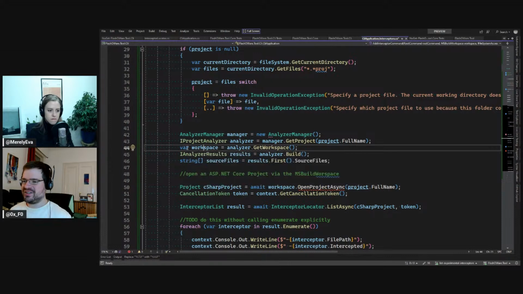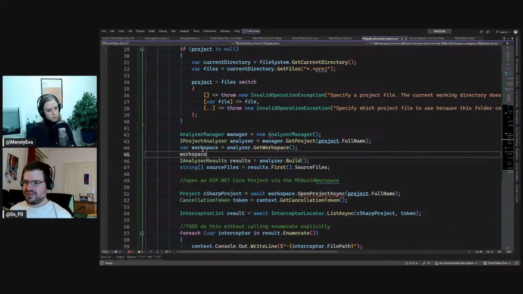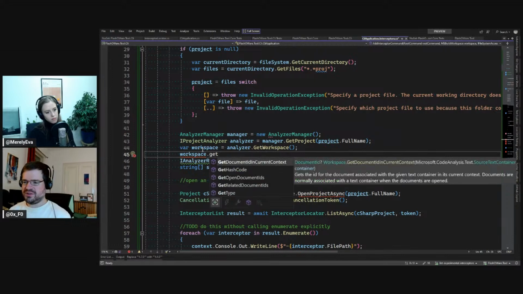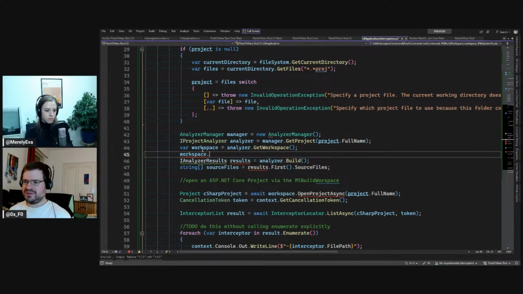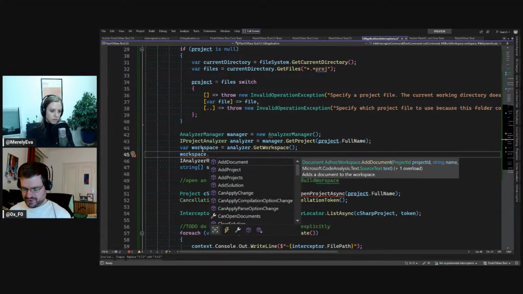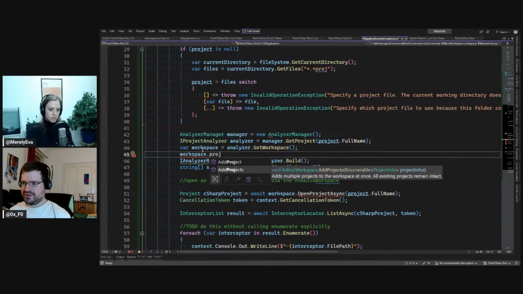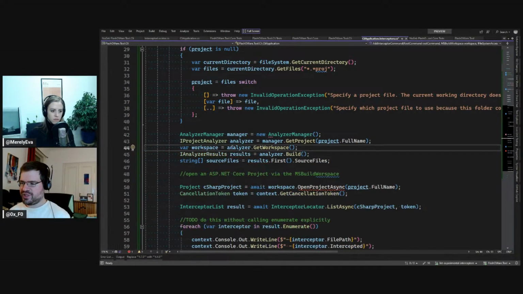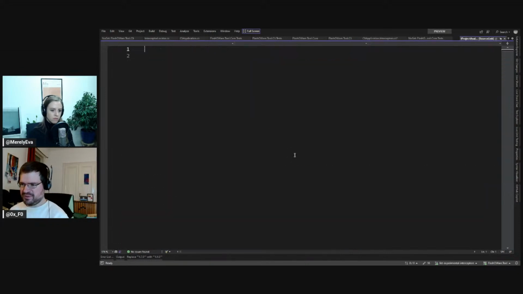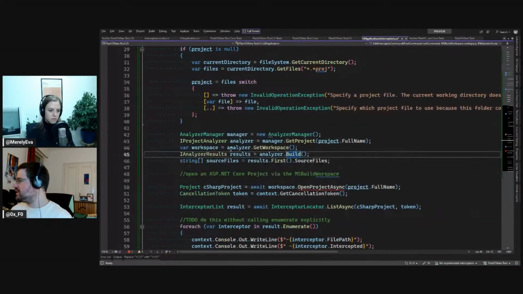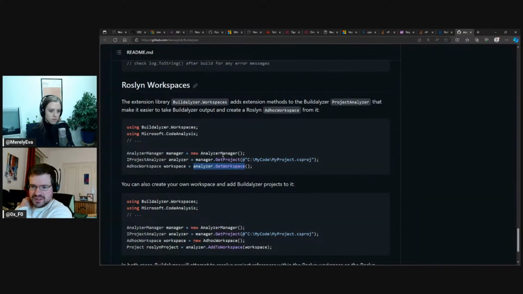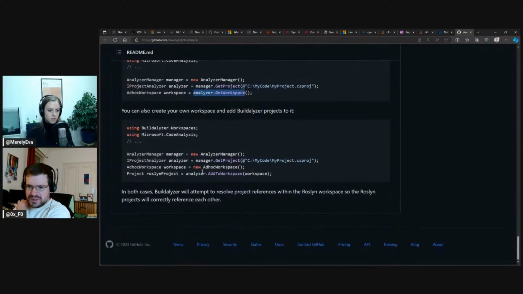Oh, but that's not an ad hoc workspace. In an ad hoc workspace we can't open projects. Can we get the projects? No, not from an ad hoc workspace. We can add projects, but we don't get the projects. Okay, I guess we need to familiarize ourselves with the Buildalyzer, but this could be a solution.